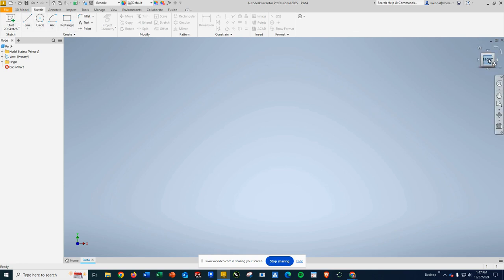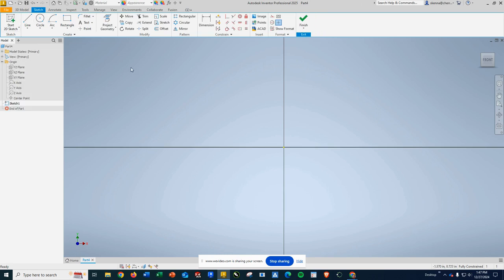Right now we're looking directly at the front view, and as you can see from our axes, we're looking at the XY plane. So as we go to start, we're going to open up the origin folder and go to the XY plane, which we can see when we click on that. And we're going to go ahead and start a 2D sketch.